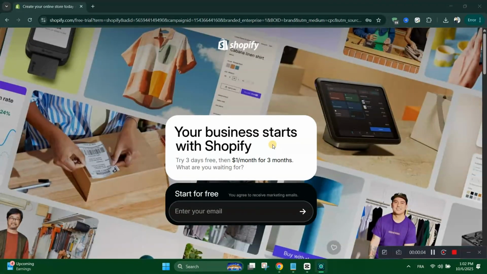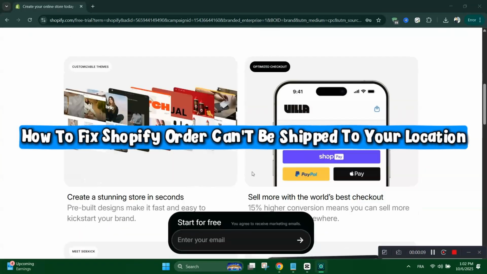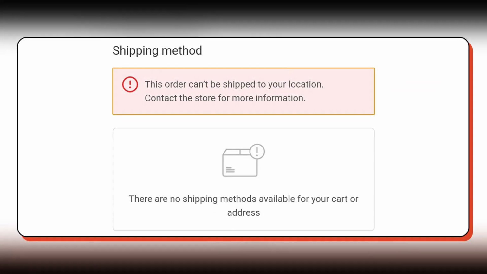Today we're going to see how to fix the Shopify error "order can't be shipped to your location." Firstly, go to Shopify admin, settings, and shipping and delivery. Make sure shipping zones are set up for the countries or regions you want to ship to.